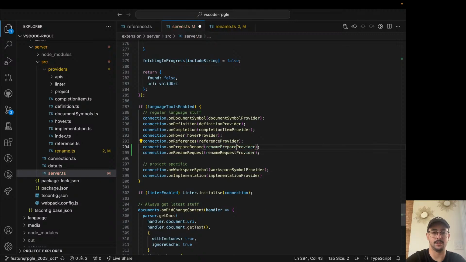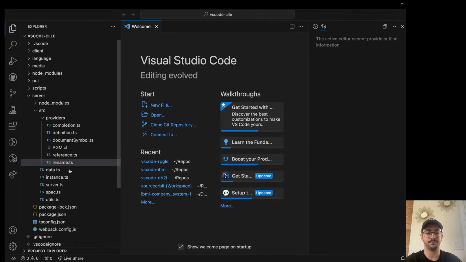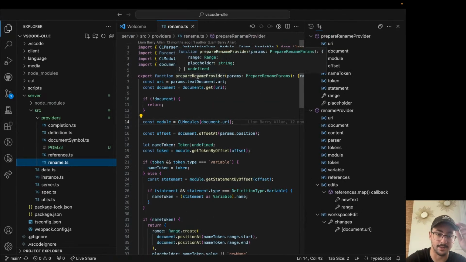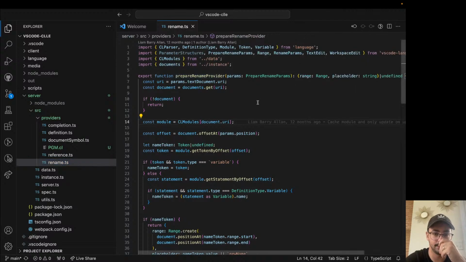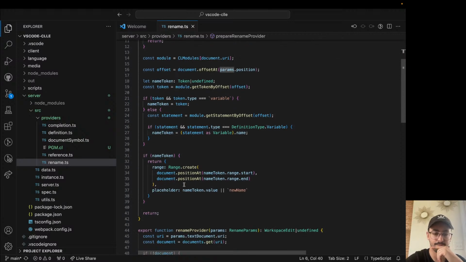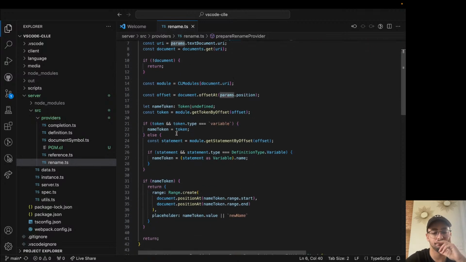get that going, and let's have a second window here for CL. And look how this works. So yeah, the prepare rename provider is above. And what does this do? This has the params, and the params has the URI in it, the position, the token, and this just says what part we're renaming.